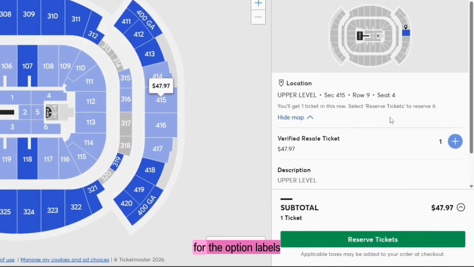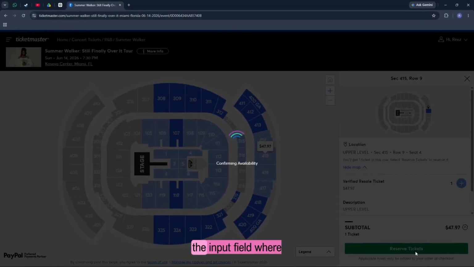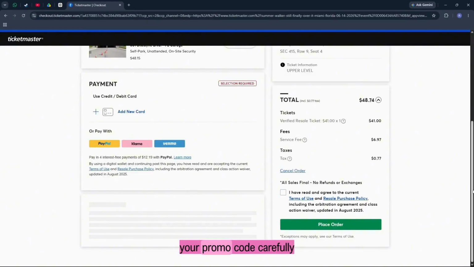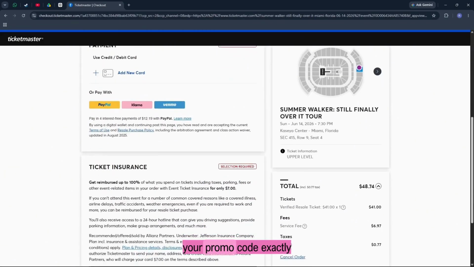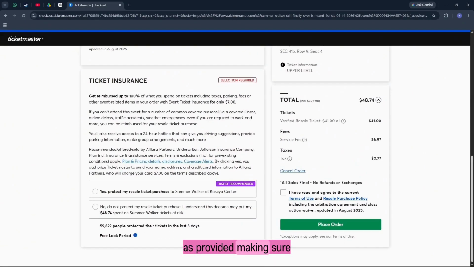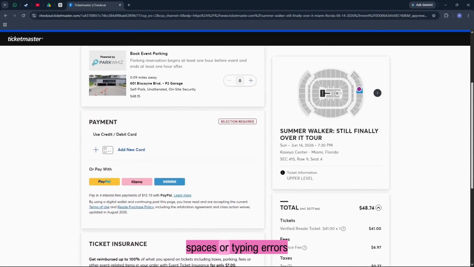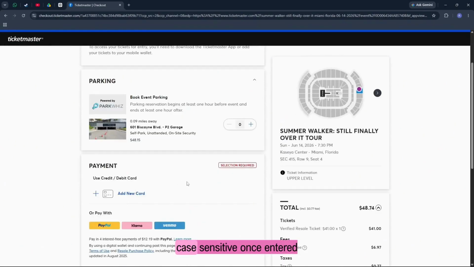On the payment page, look for the option labeled Add Promo Code, Credits, or Gift Cards. Click on it to reveal the input field where you can enter your promo code. Carefully type or paste your promo code exactly as provided, making sure there are no extra spaces or typing errors, since codes are often case sensitive.